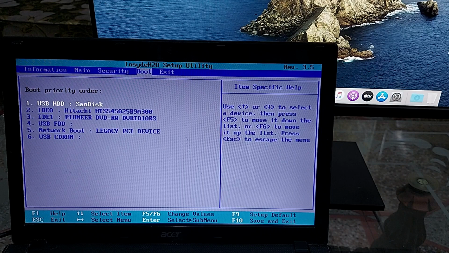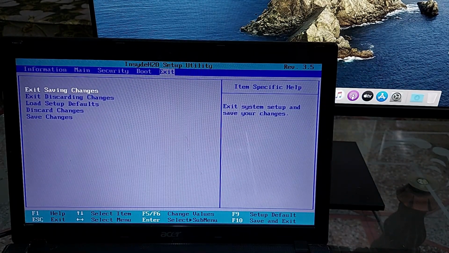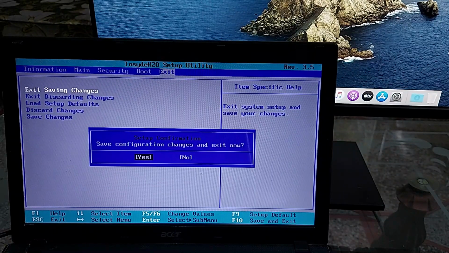Just navigate to the exit tab. The first option, exit saving changes, will be selected. Just press the enter button. Again press the enter button on yes.